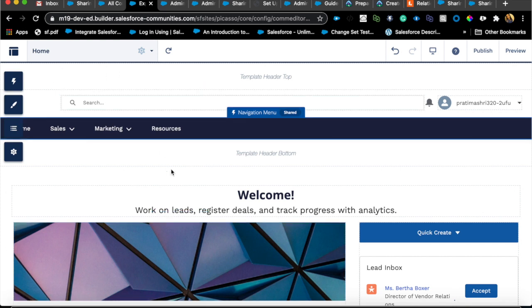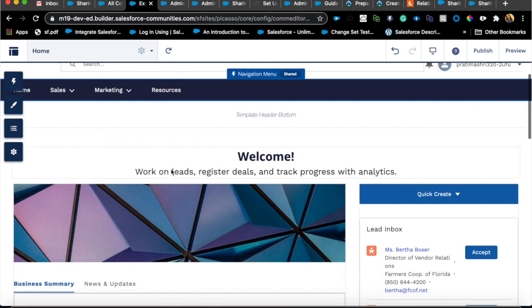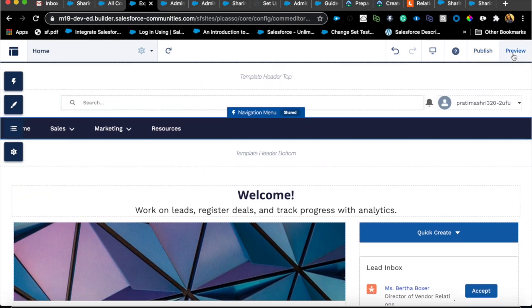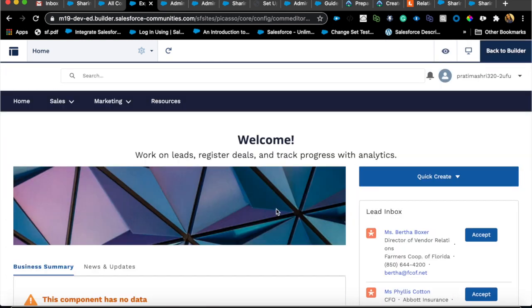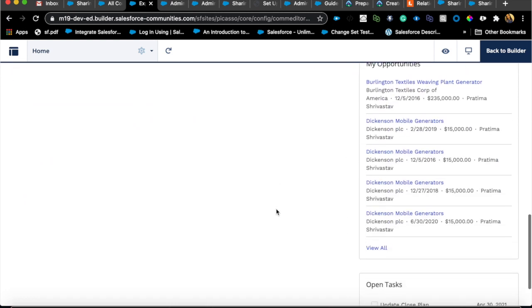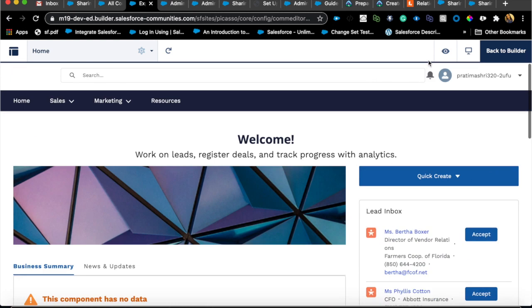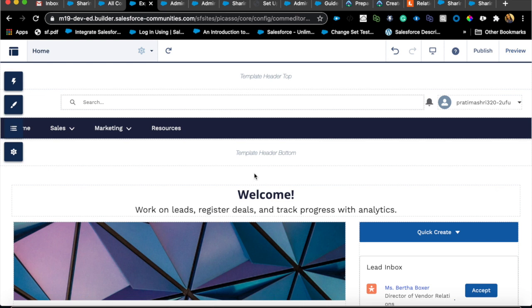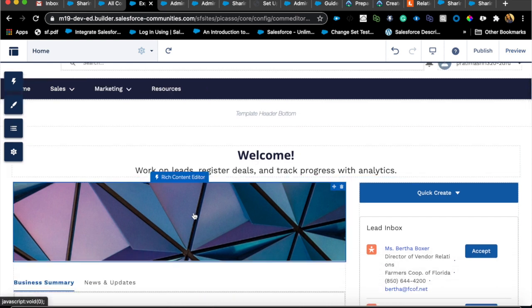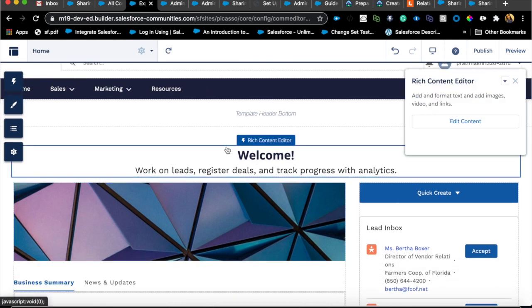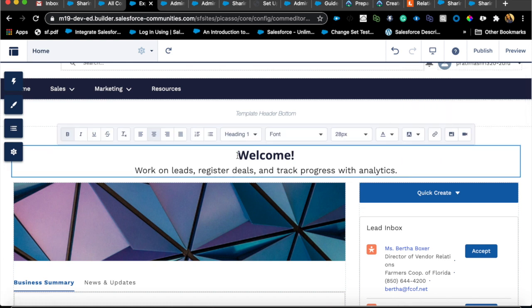And this is really where you'll be customizing the look and feel of the community. So you have a publish and preview option. You can preview it. This is exactly what your end users will see. So let's look at how to customize some of the aspects of it. When you hover over any of these, you will notice that they are just some rich content editor. So you can directly edit right here. You can make it blue if you want.